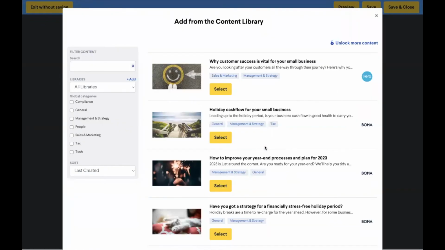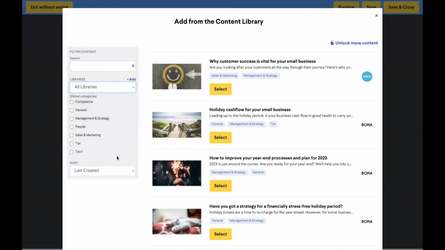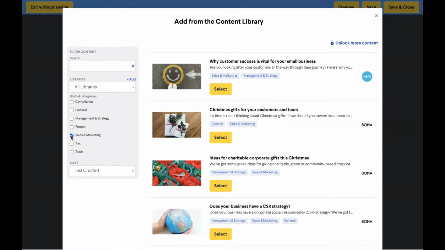A pop-up of the content library will then appear as if you are viewing this content directly from the content library. This means that you will be able to search through the library filters and also use the global categories to filter through the content. I'm going to select Sales and Marketing. Once you have found the article you would like to inject, click on Select.